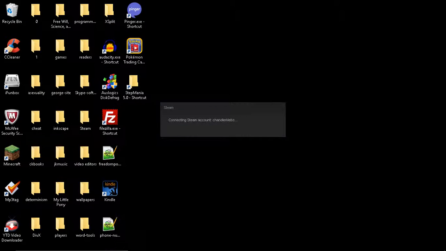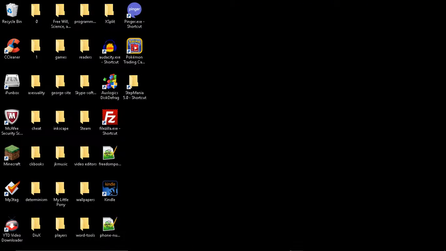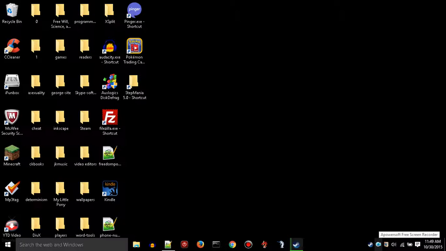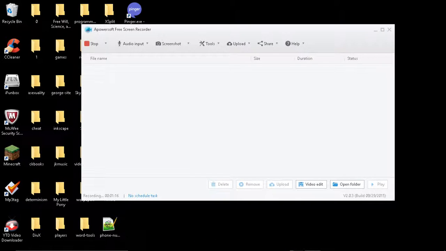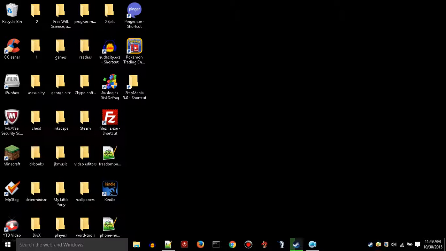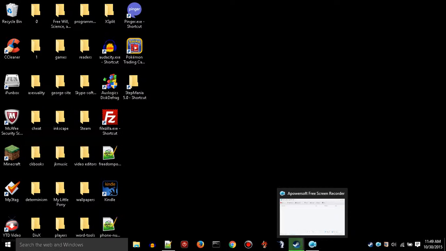It's loading Steam. I thought about loading Steam before I started recording this video, but whatever, no big deal. Oh, and by the way, the software I'm using to record this is PowerSoft Free Screen Recorder, and it's recording right now. There's a website where you can launch the Java applet, and after it's launched, I can even close my Firefox web browser, and it still works.